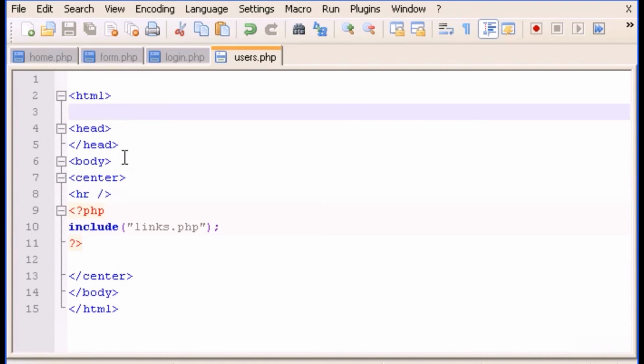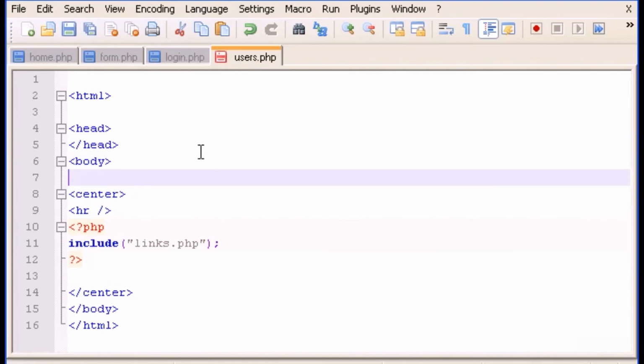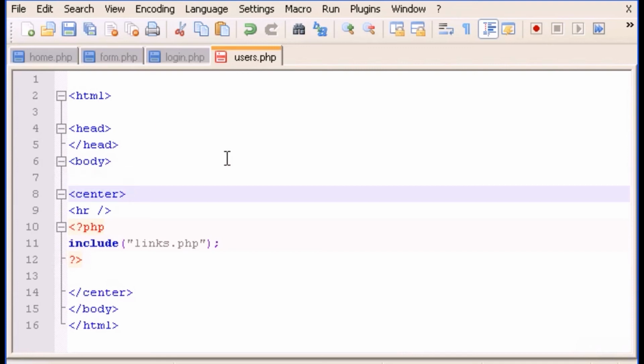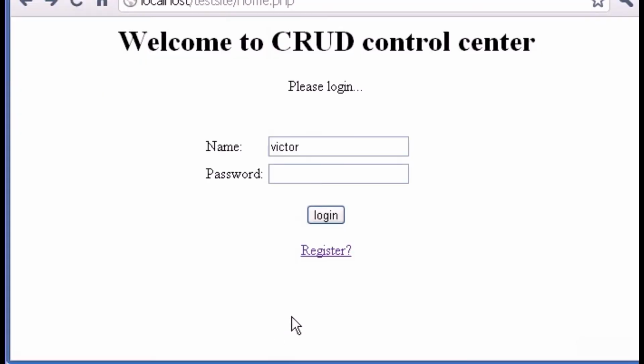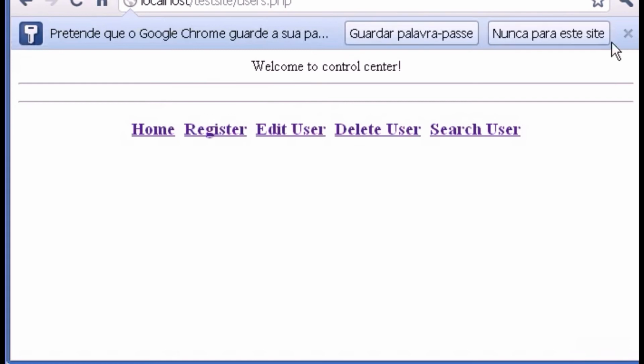I don't have much time. Let's type here welcome to the control center. Save this, and let's go to here, Victor. Now we type 1 2 3 4 5, log in, and perfect.